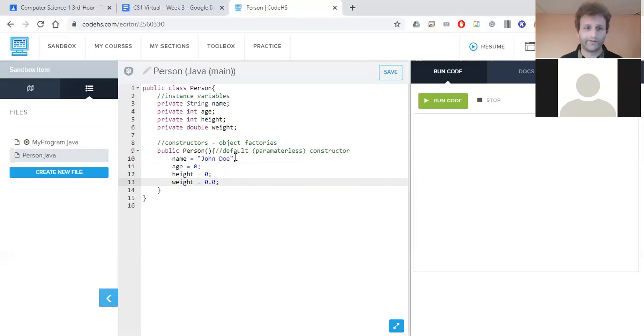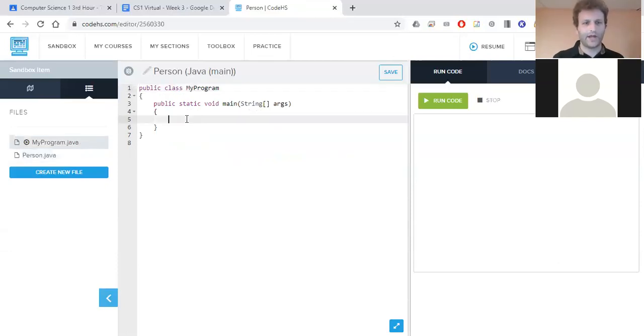Like if you were playing a video game, you go into the character creator, they have that very amorphous, amoeba-like person that's spinning around with no facial hair, no definition to them. And then later on, somebody could go ahead and change that stuff. That's a parameterless constructor. So that's one constructor.